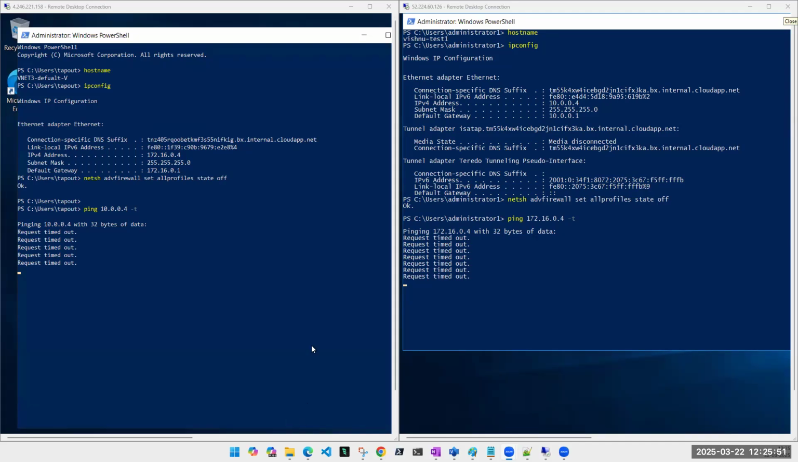Yes. Now I have turned off the firewall on both of them. Check the name, etc. Checked IP. I'm trying to ping this server's IP, which is 172.16.0.4, and I'm trying to ping the other server's IP from this one, 10.0.0.4, and I get request timeout. Why? Because both of these are in different VNets, obviously different subnets, different companies, different subscriptions, different directories. No connection with each other at all.